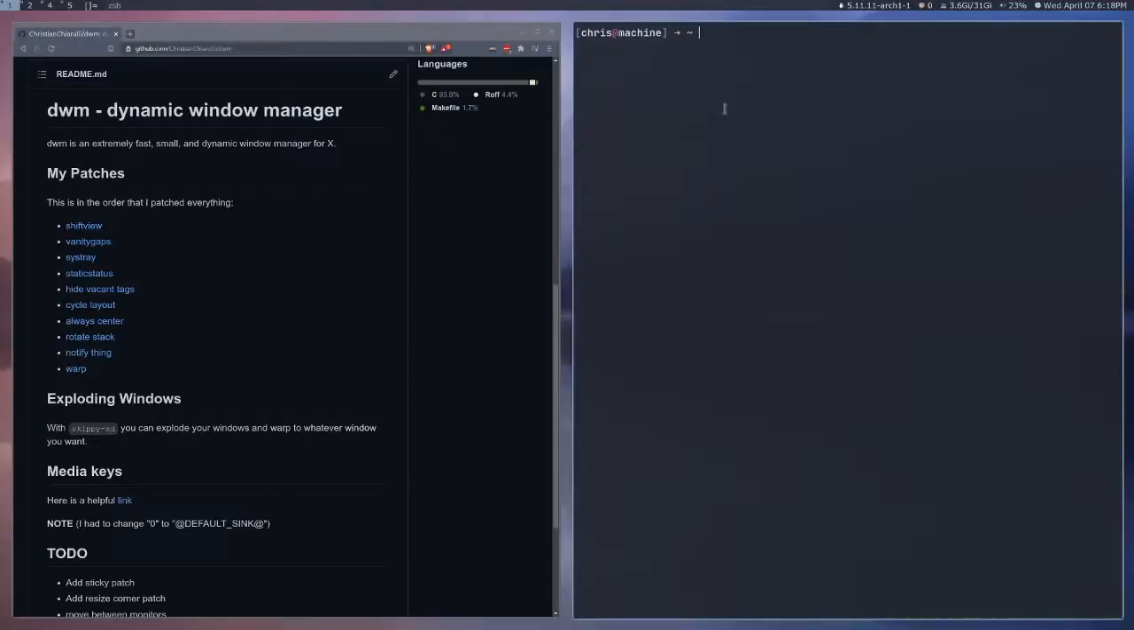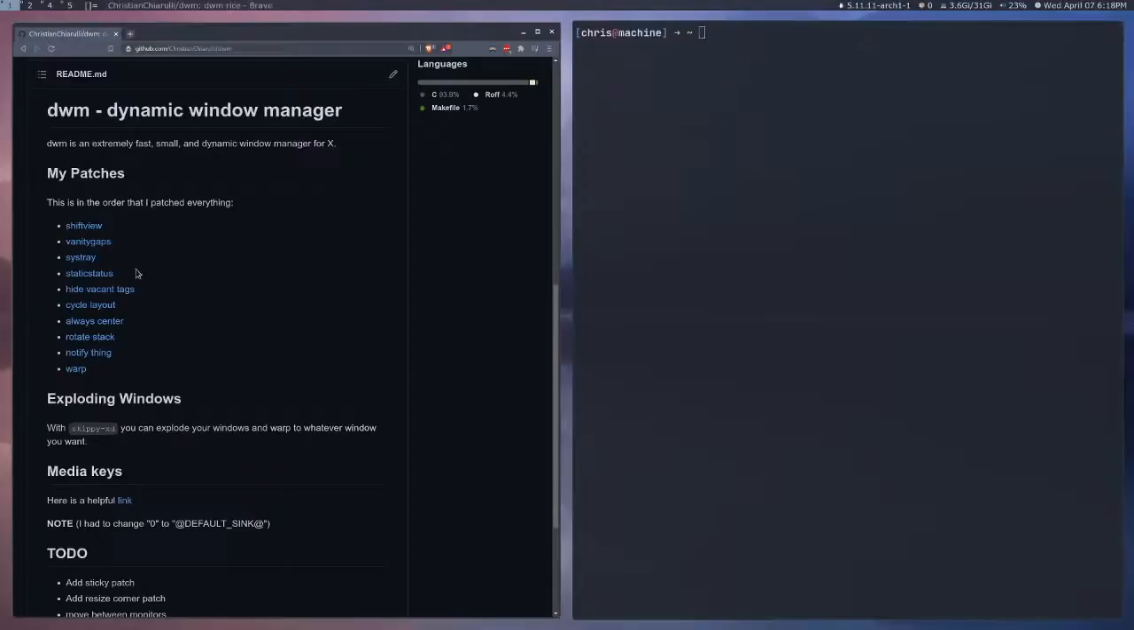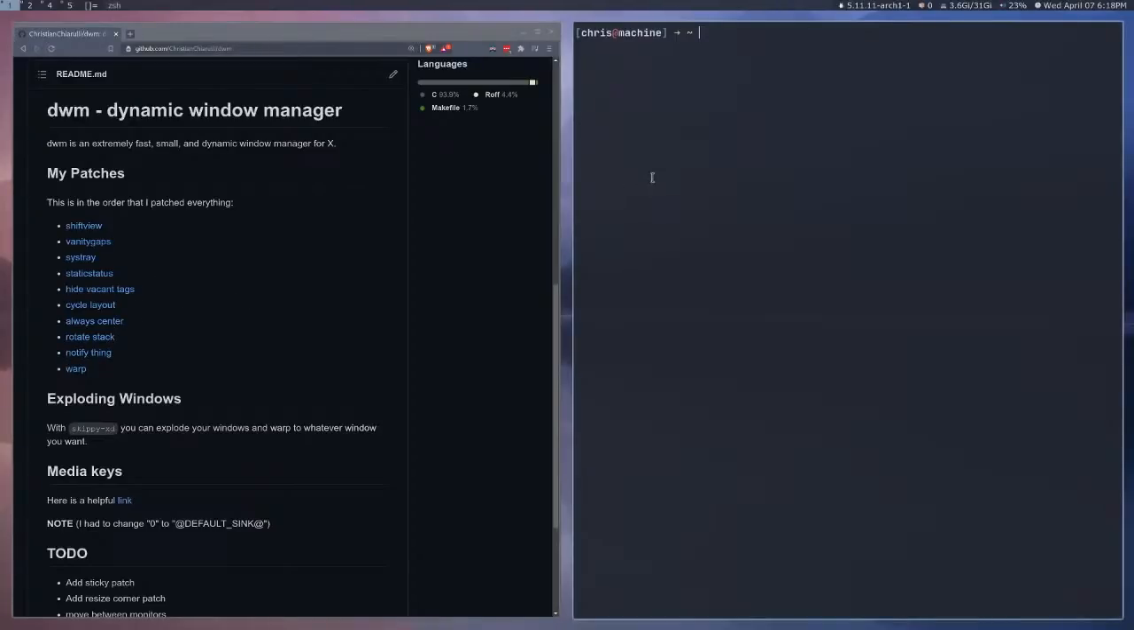I think I've gone over simple things like shift view, just being able to move between tags, and simple things like having a system tray. So if you want to find how I'm doing DWM, you can follow it over here and see. But some really cool things I found were things that didn't work in i3.